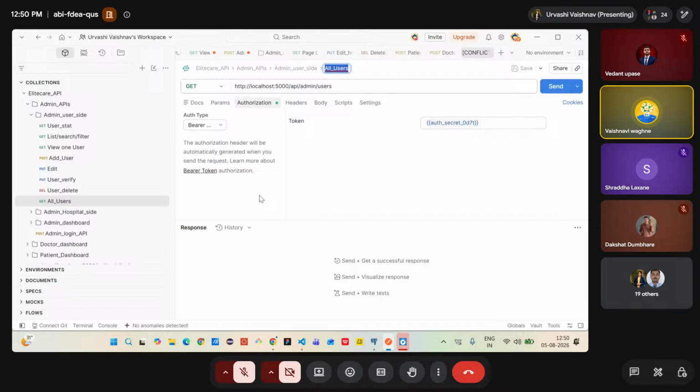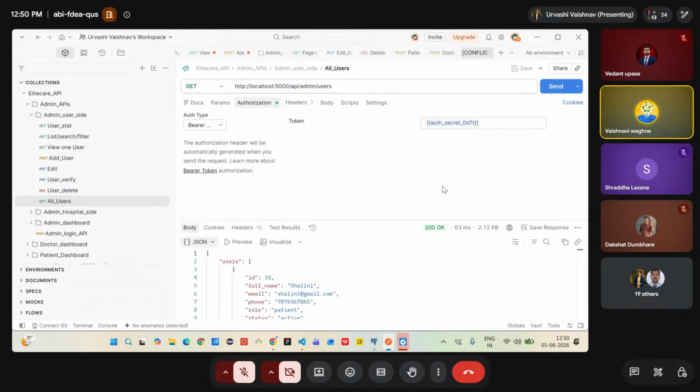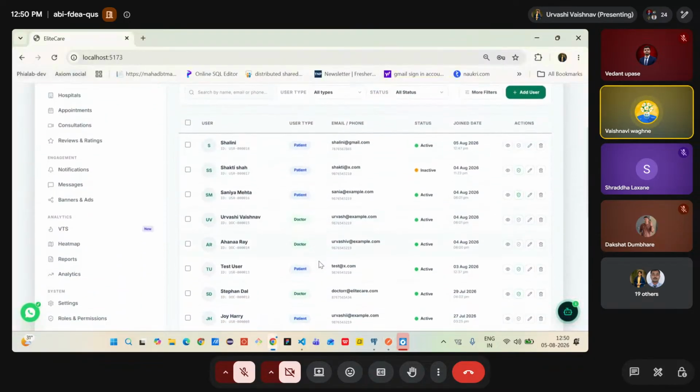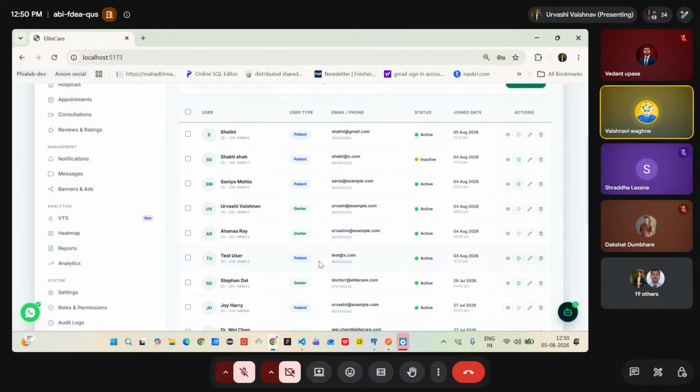Again, the JWT token is used for authentication. Now I will click on send. The response contains the complete list of registered users. The same data is displayed in the user management table in the front end. As you can see on the front end, all the users returned by the API are displayed in the user management table: name, user type, email, phone, status, join date, and action buttons.